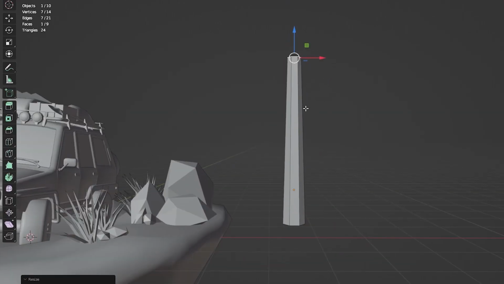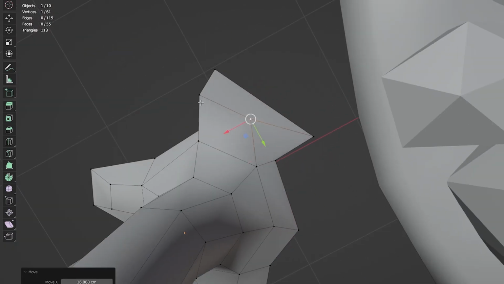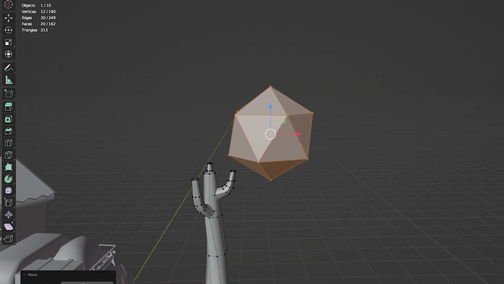Next up, a simple yet versatile tree model for any game engine. While I didn't focus on the roots, I included some parts to enhance the overall visual appeal.